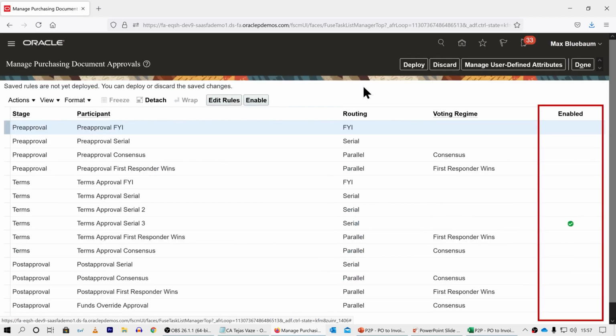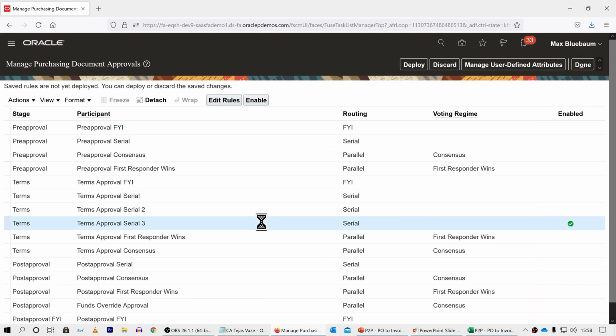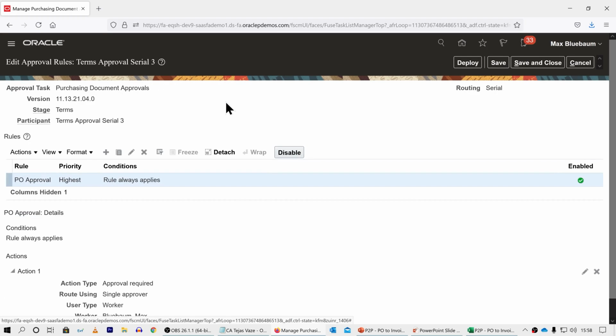Review the enabled column to see which of the stages are enabled. In this case, only one of the stages is enabled. Select it and click on Edit Rules. For demonstration purpose, we are going to set up the approval routing so that the purchase order is routed to our own user, Max Bluebaum.